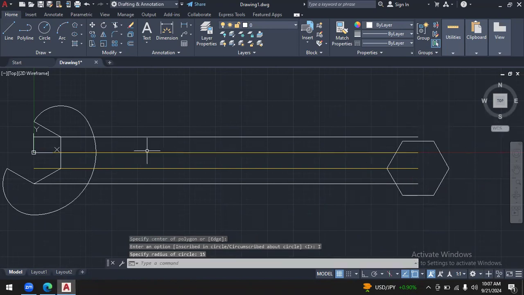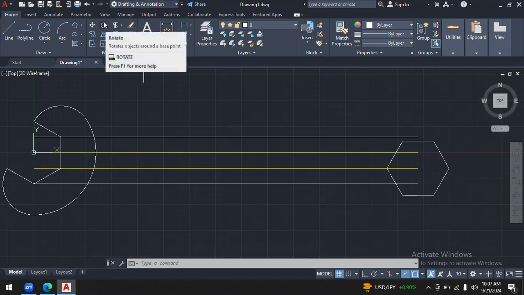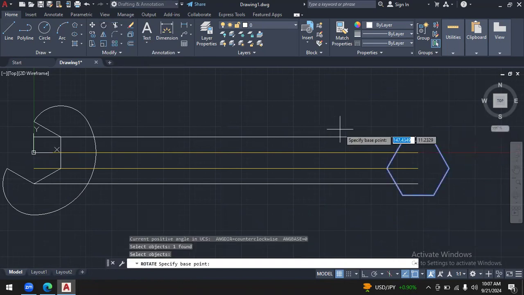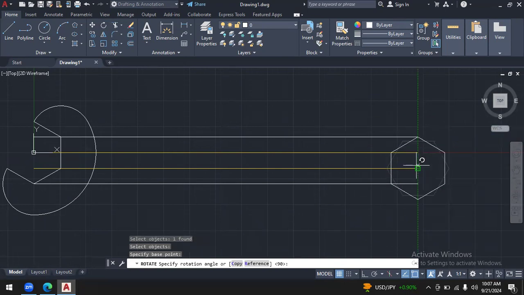Again, you have to repeat all the things. And this time is to rotate the polygon: select object, enter. And now the base point is again this endpoint.